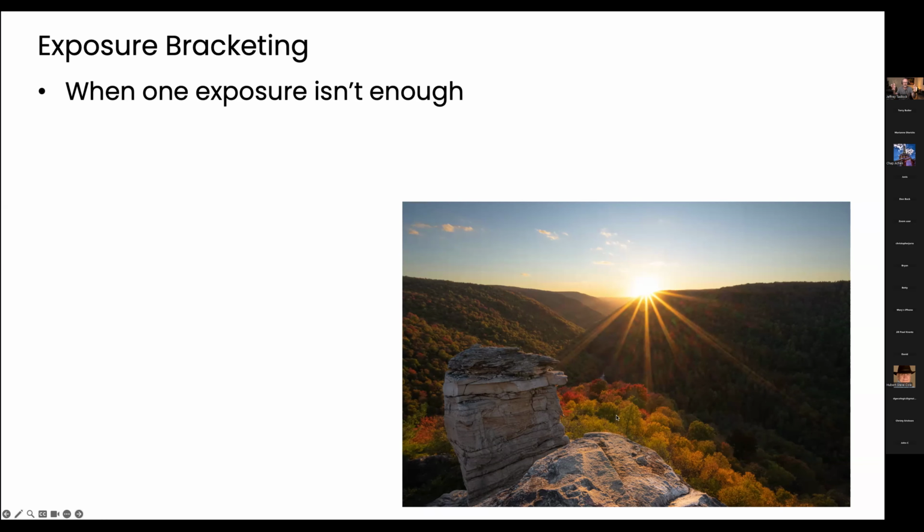So, my histogram looked very high and peaked on the right. So, my brights were too bright. And then over on the left, my shadows were too dark. And there was no setting I could make to get them all present in one histogram. So exposure bracketing is what you do when one exposure isn't enough.